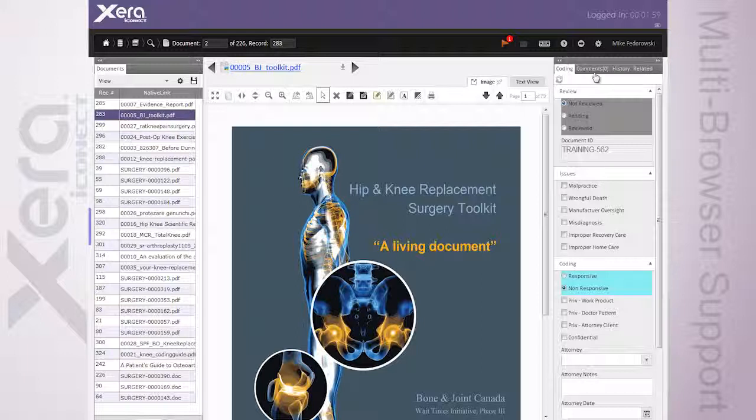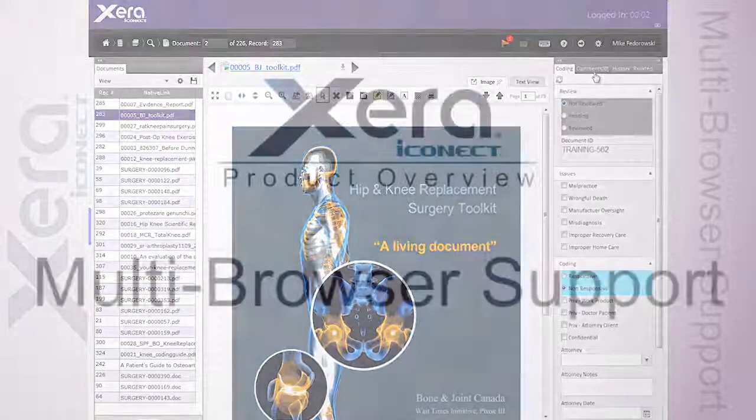Once again, increased efficiency by working with your documents from multiple browsers and a myriad of devices, truly meeting the needs of all parties in a legal team. All from XERA, the platform that works the way you think.